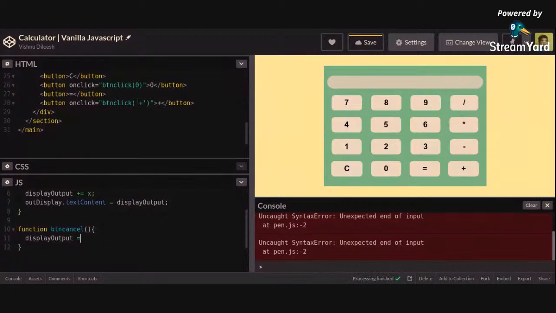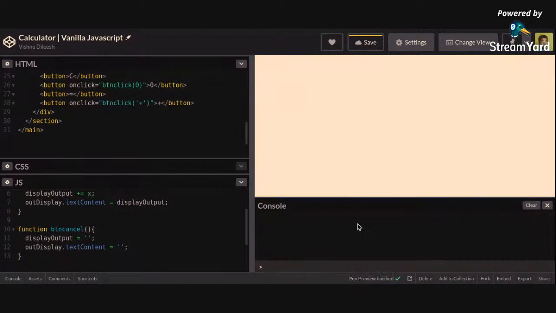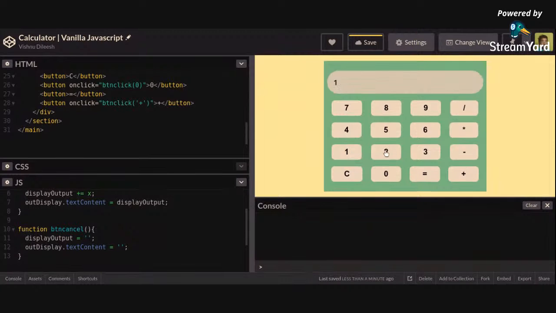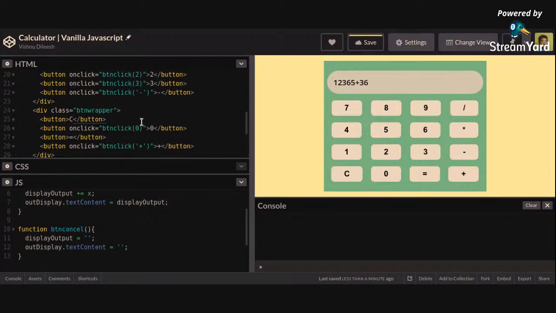Display output equal to empty string. Then we will say out display dot text content equal to empty string, and we will try to see if it works. So 1 is here, 2 is here, 3 is here, plus this is here. Now okay, first we need to call the function before testing it out.